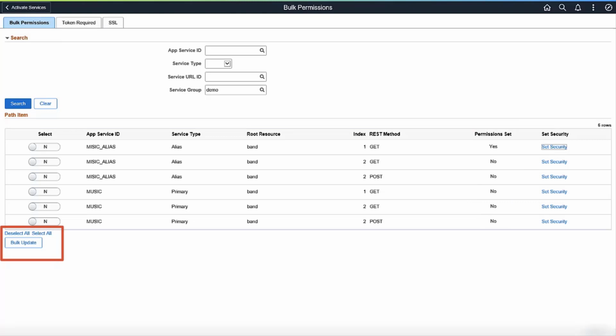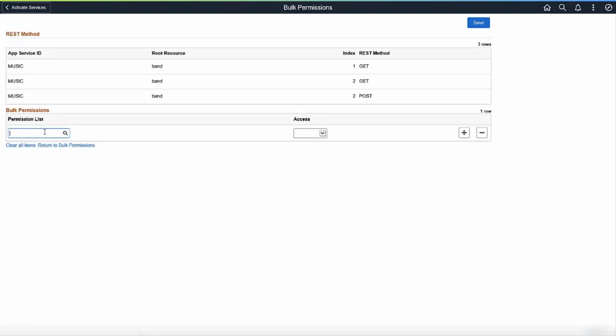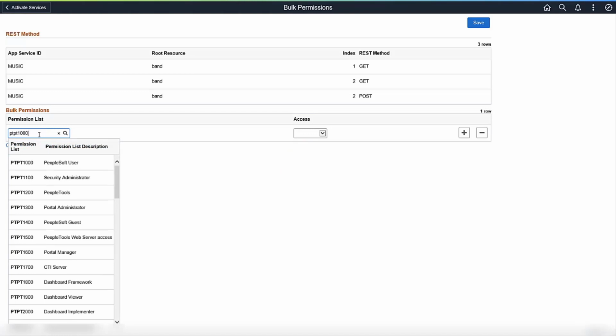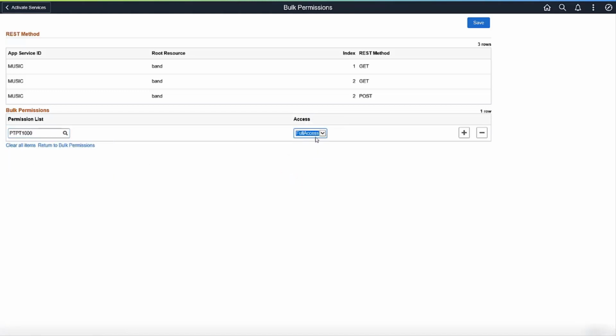Use the bulk update feature to apply security for multiple root resources and REST methods. You can use the Select All button or individually select the application services. We will select the Music Application Services, then click Bulk Update. Select the permission list or lists and access level, then save. Click OK, then click the Return to Bulk Permissions link.